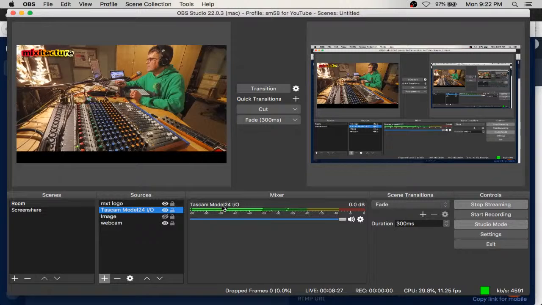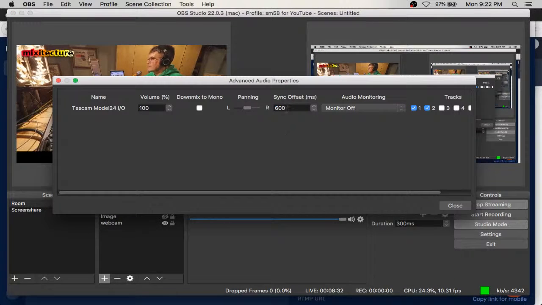One more time. There's my audio device. Click the Advanced Audio Properties. Go to the sync offset in milliseconds. And I had to experiment with this to get it right.